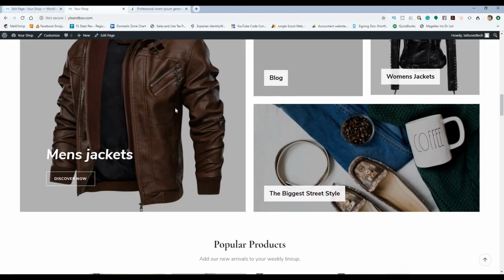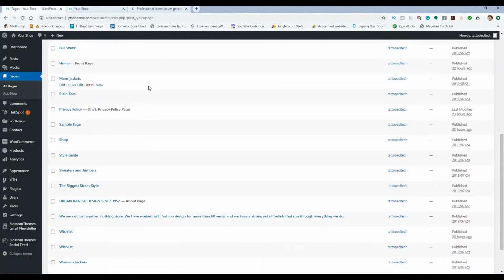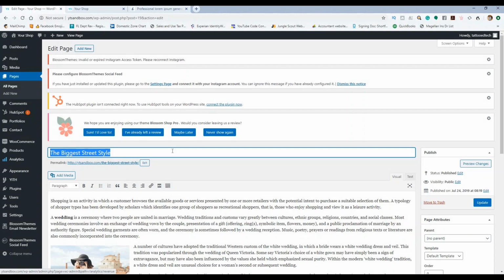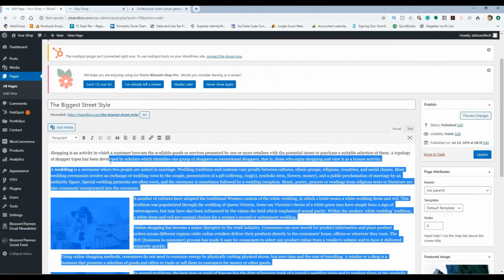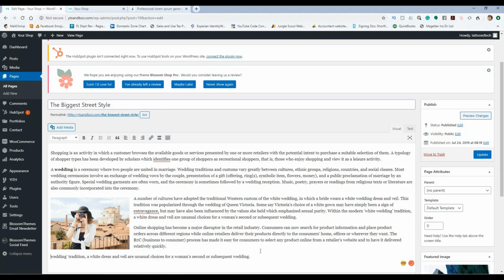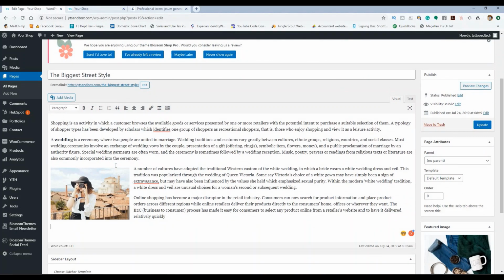Alright, women's jacket. The biggest street style. Over here. And you can always hit Control F and then start typing like biggest, and that'll come up. And this is a blog post, or a page, sorry. You can create it however you want. You can add media.